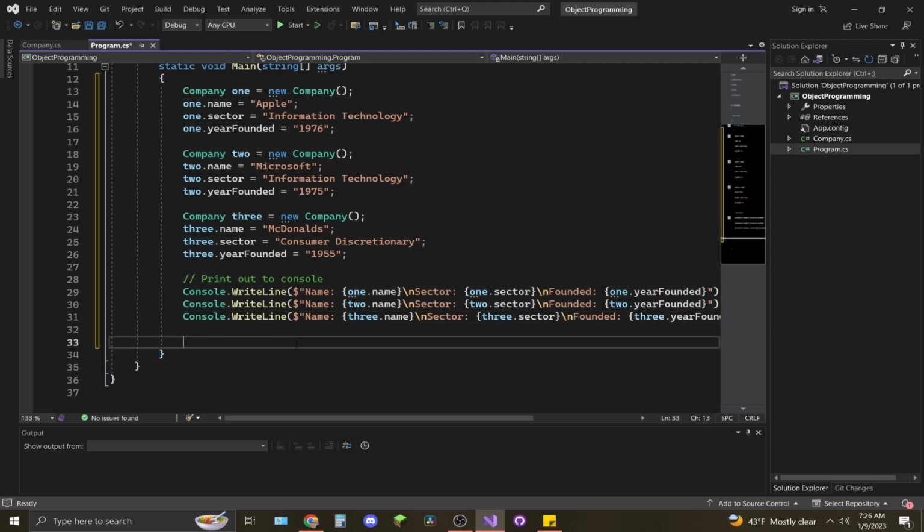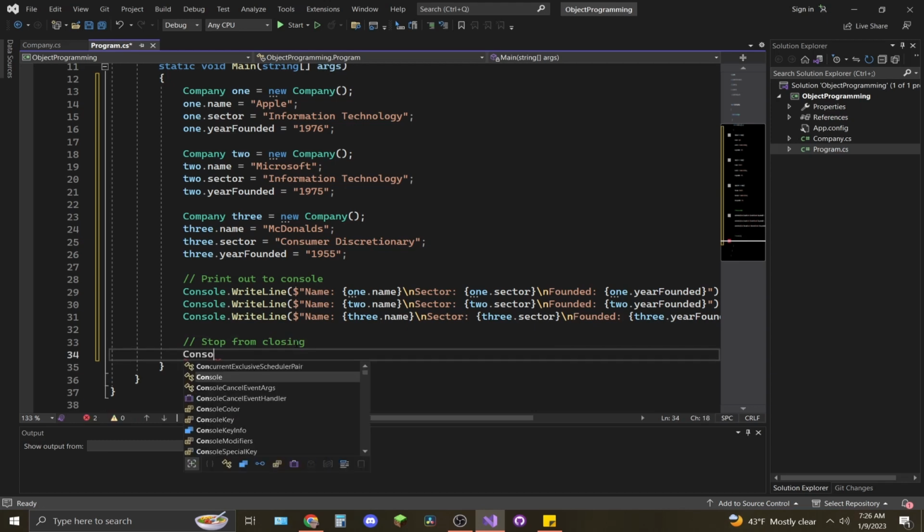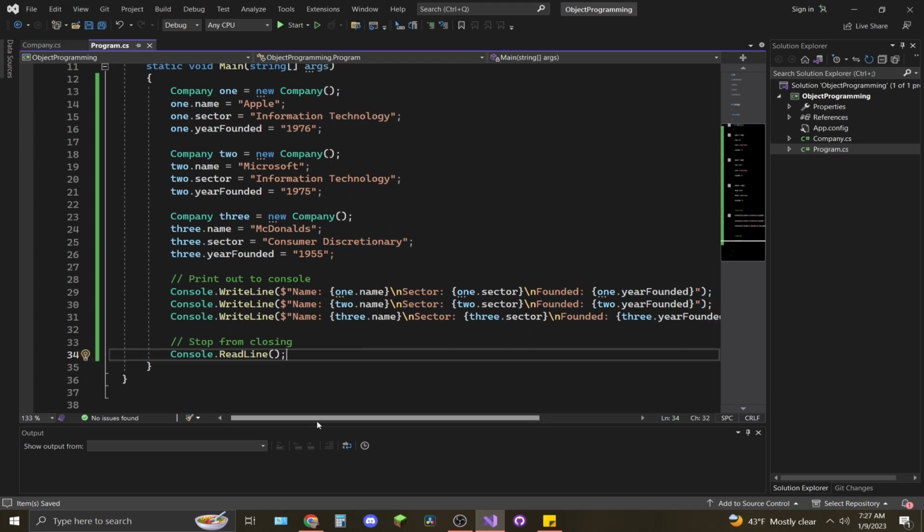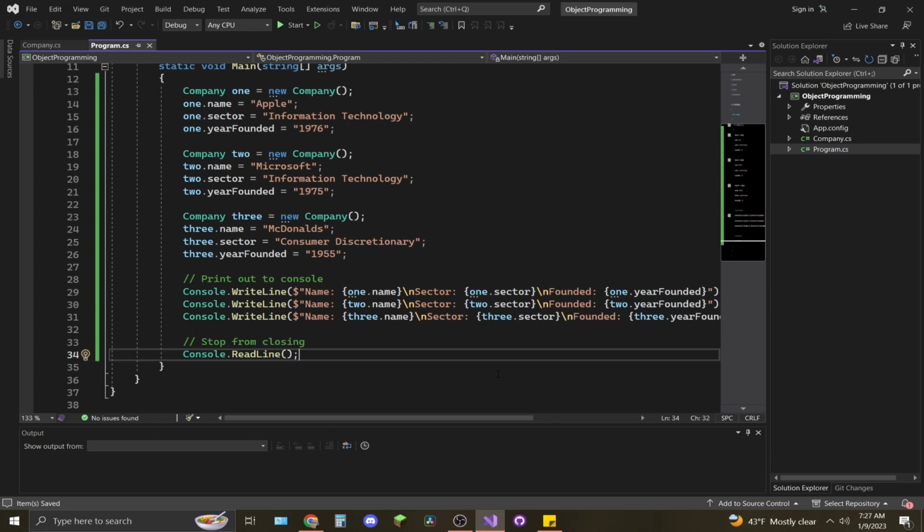Alright. And before we run this, the console app will just close after a run. So we need to stop that. And we'll do that with the Console.Read. Alright. Control S save, press F5, and we should see this print out all three of the companies here.